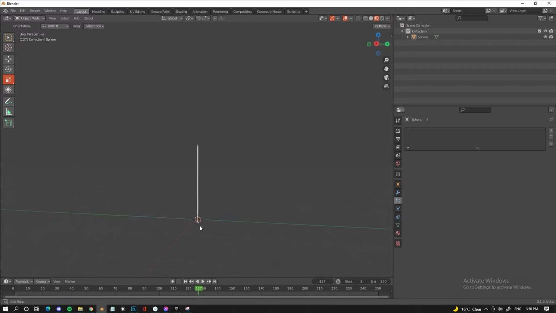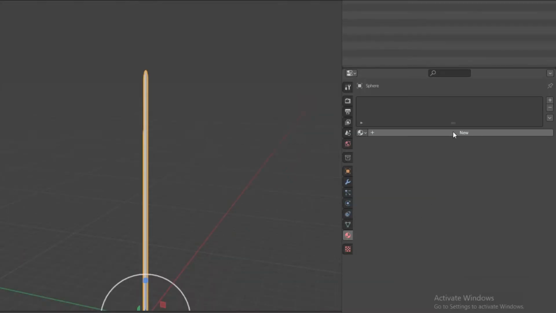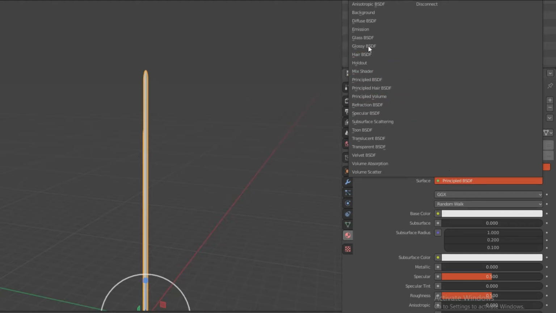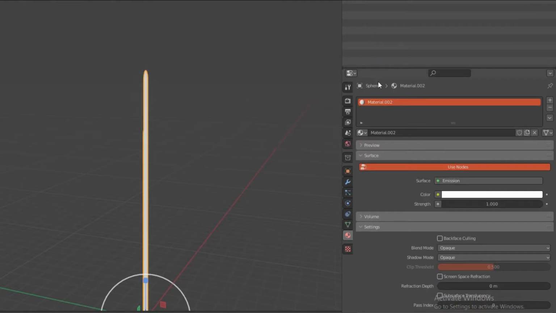Go back to material mode. Select the particle, go to the Properties tab, head down to Material Properties, and press the plus icon. Click on Principled BSDF and select Emission.